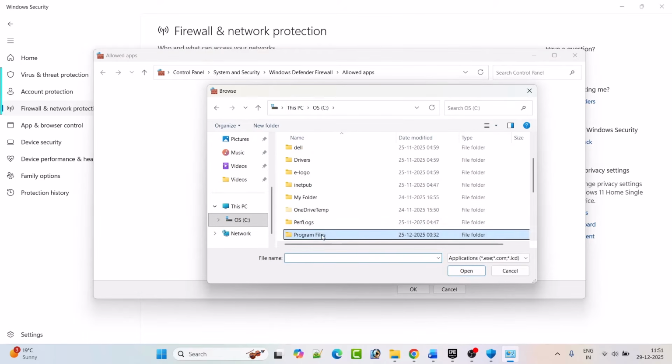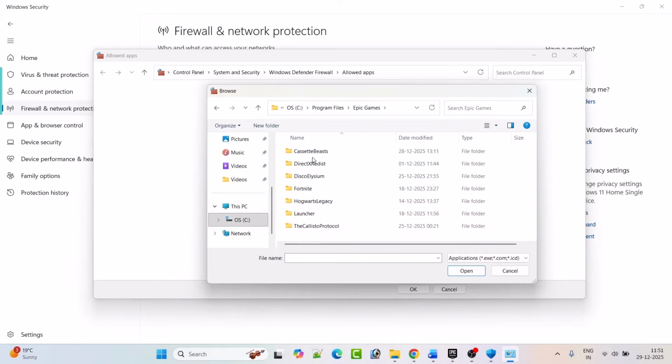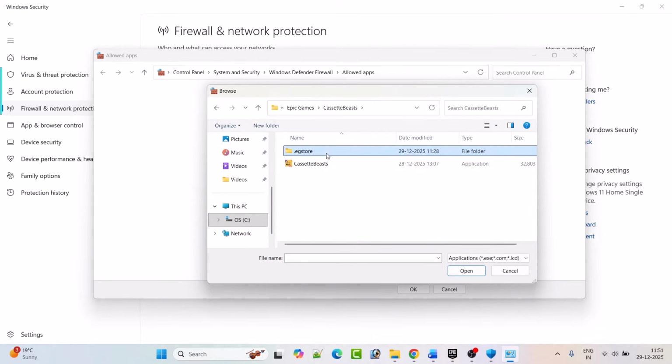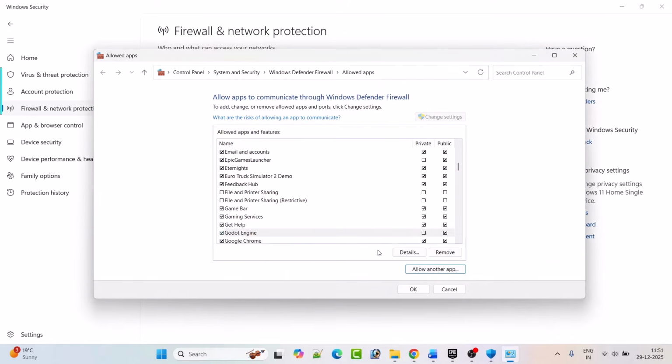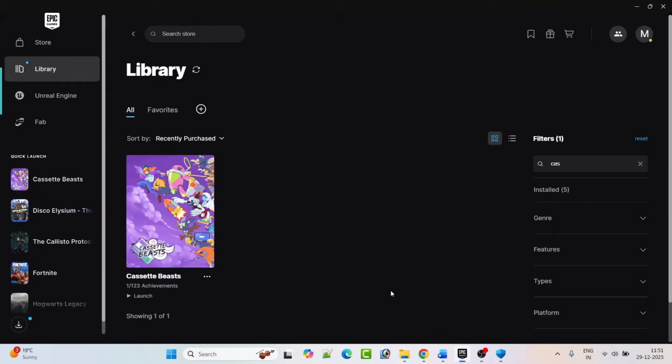Open C drive, open program files, open Epic Games folder, open Cassette Beasts folder, select Cassette Beasts exe file and then click on open and then click on add. After adding it, make sure both private and public is ticked mark and then hit on OK and then go ahead, launch the game and check if your problem is fixed or not.